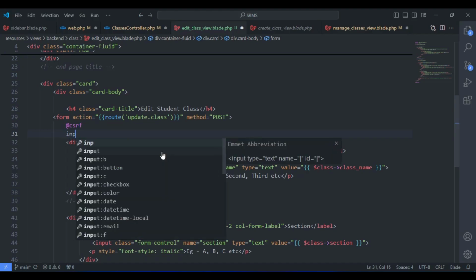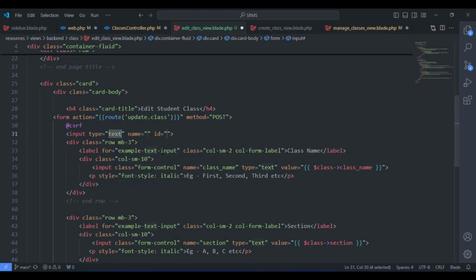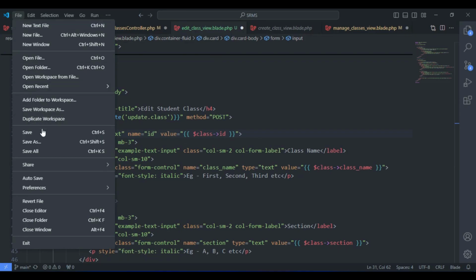Let's say input type. Let me leave it as text for now, just for demonstration purpose. So let's say the name should be ID, and then our value, let's add the value, copy this, and let's go back here and paste this. Value should be class ID like so. Okay, now let's save our file, save all.